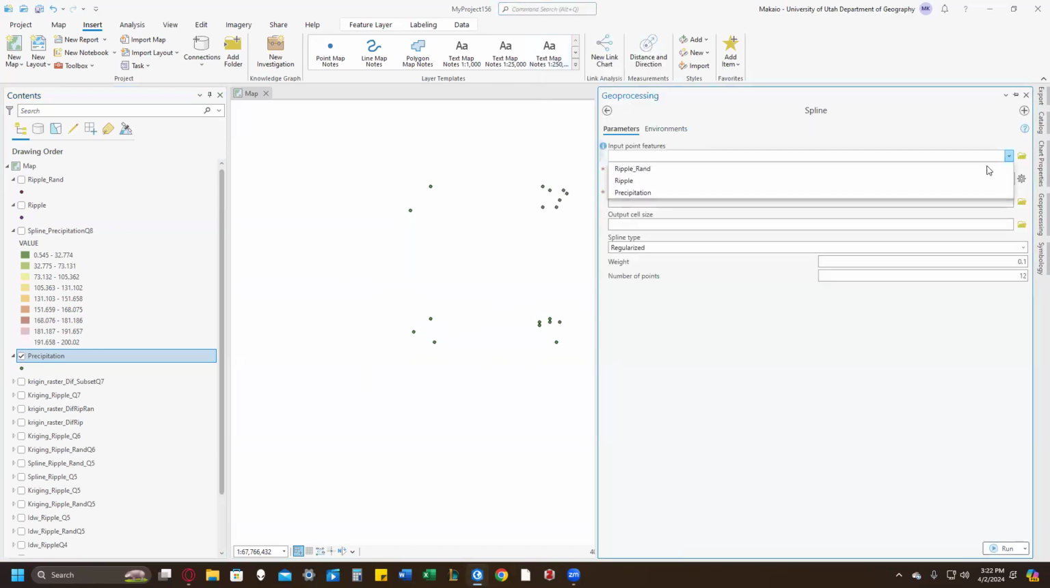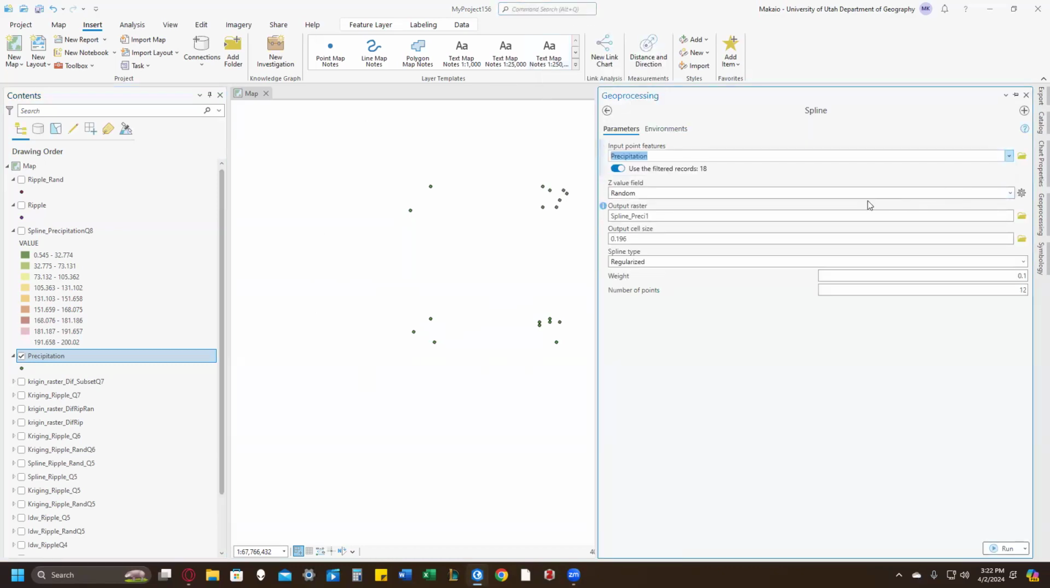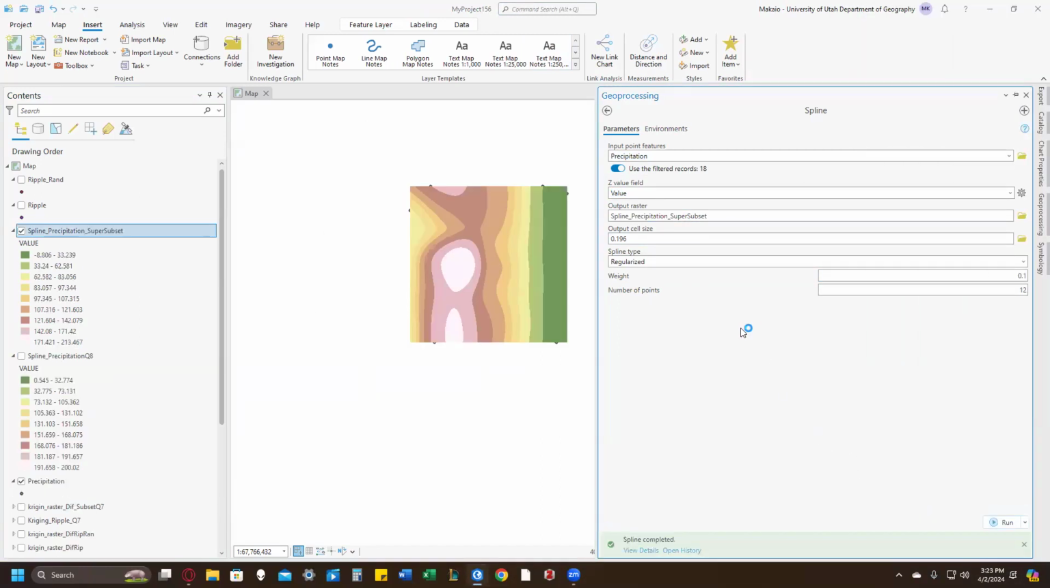We'll use our spline tool one more time on our precipitation to create a new raster. So we'll make sure that we use value as our z-value field. This is our precipitation super subset. Let's run this. Whoops. And all right, we've got our new raster updated.